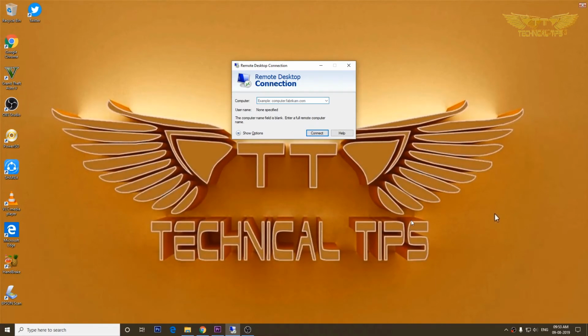So now as we have the Remote Desktop Connection app open, you will have to type the name of your other computer which you are going to connect to this computer here. And then after typing the name, simply click on connect and it will be connected to your other computer.